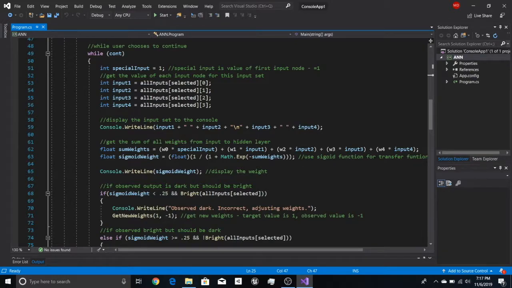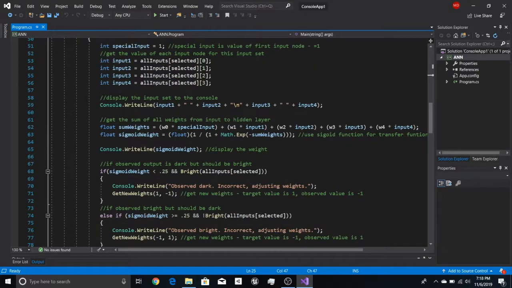Then I display it to the console, and then I get a sum of all the weights from the input to the hidden layer. So W0 times its input value plus W1 times its input value, and so on. I then use that sum and plug it into the sigmoid function for the sigmoid weight as my transfer function. And then I let the user know what the sigmoid weight is.